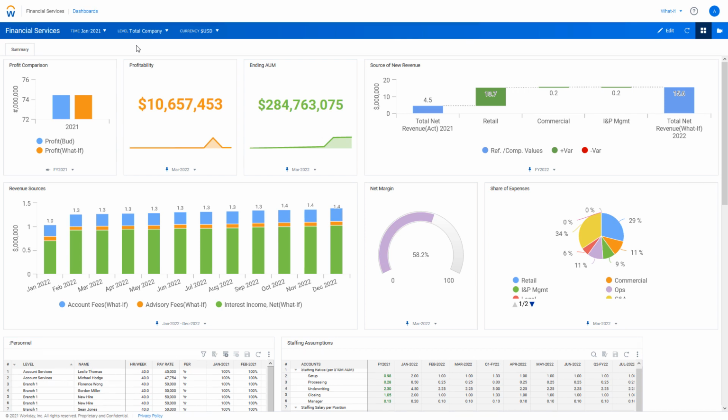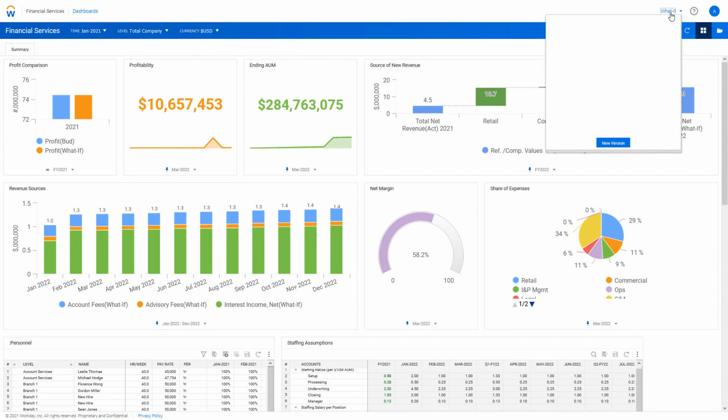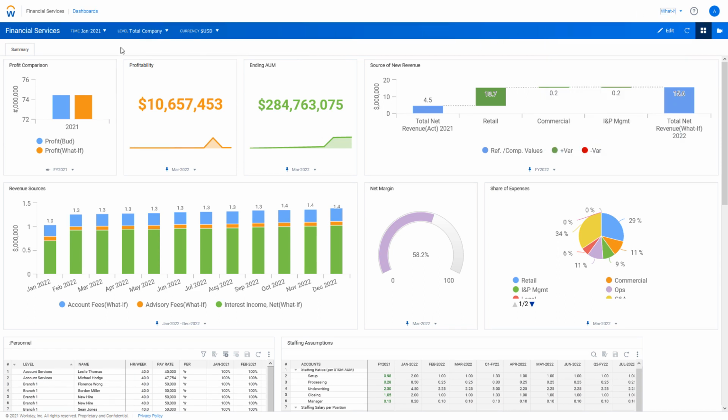So for example, as I'm looking at this, we're looking at total company. We're also looking at the what-if version. You can have unlimited versions here and compare any version against any other version at any time, which is what you're looking at here, the profit comparison. I've got my budget versus my what-if. You've got profitability information, annual assets under management.